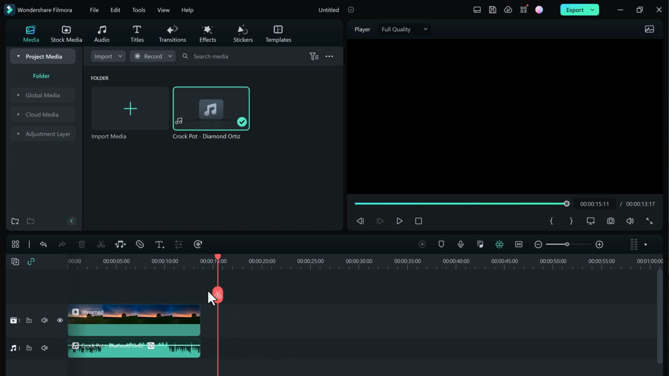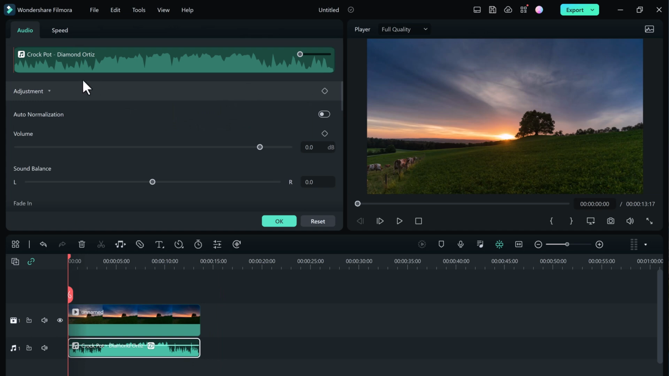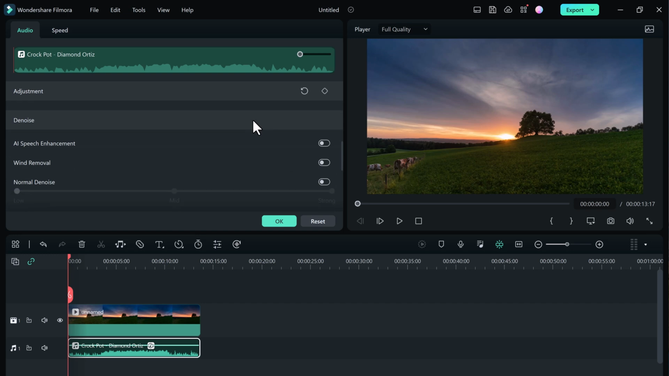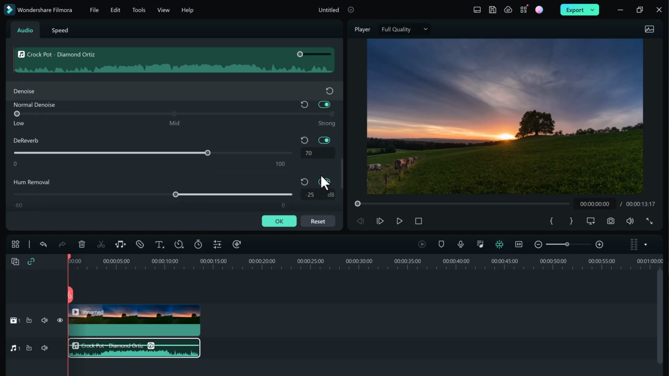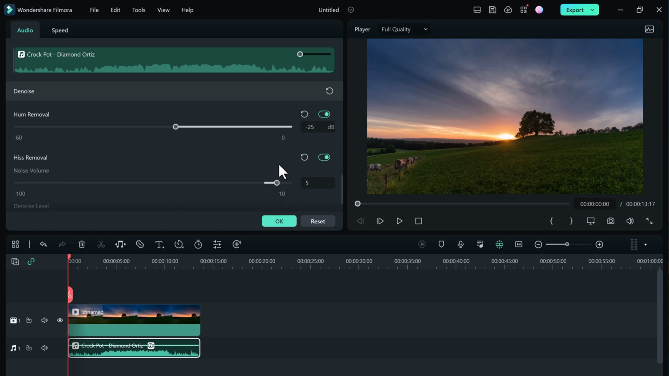Simply double click the clip with all the noise. It will open up a menu that allows you to adjust everything we need. We can use normalization to bring our clip up to a better volume, then toggle on the AI voice enhancement and wind removal to get a much better sound. Finally, we can use denoise, de-reverb, as well as hum and hiss removal to fine-tune our audio even more. Once we listen back to the clip, it should sound a lot better.